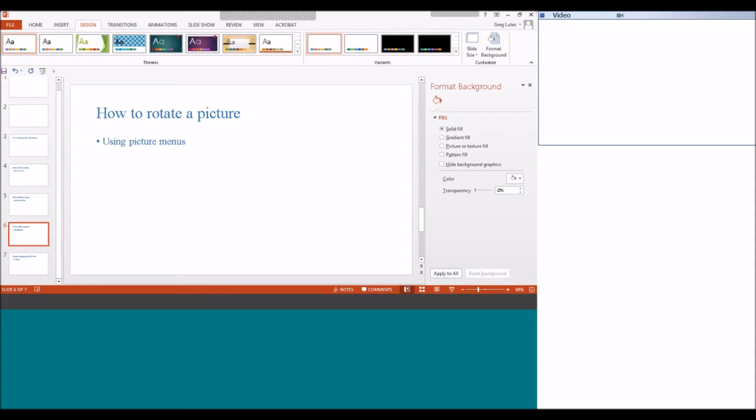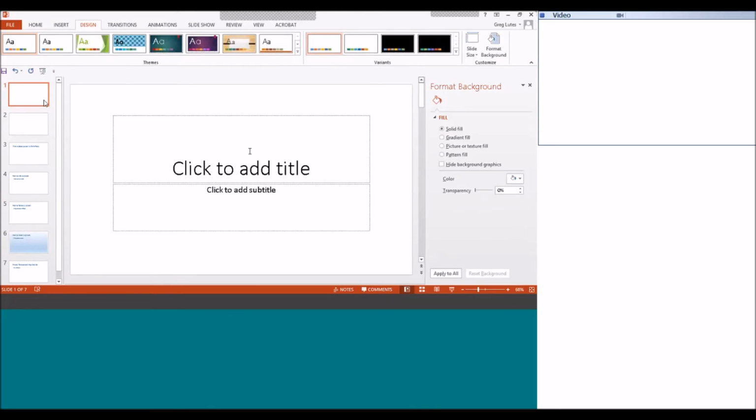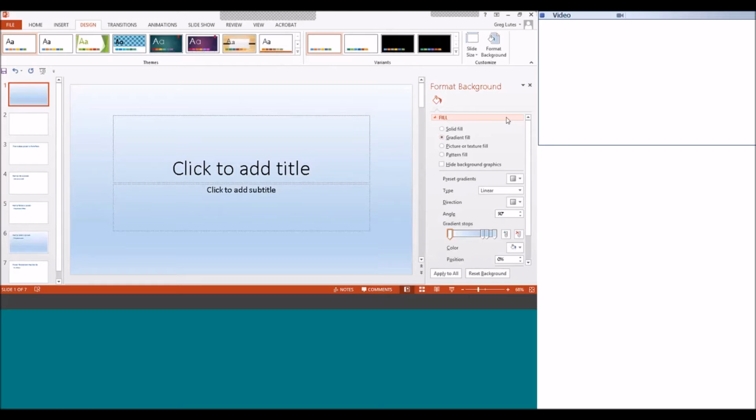When you format your background, you can format it with a solid color, a gradient, fill it in with a picture or a pattern. It's completely up to you. But keep in mind what you're trying to do is you're trying to make your own theme. Your own theme is yours. It's for your company. It creates consistency.